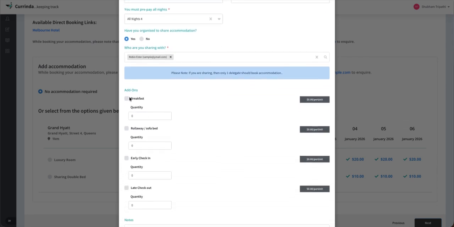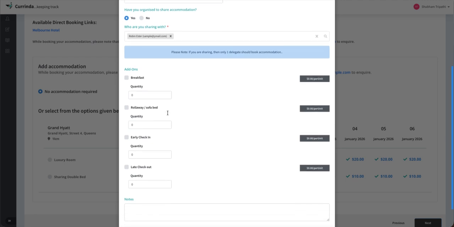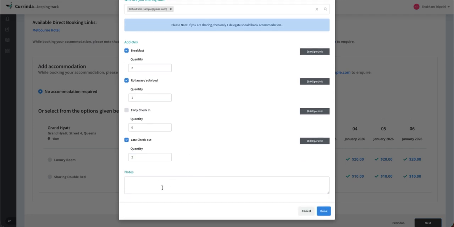Then I have add-ons which are available with this room. So I'll say breakfast. If I'm sharing my room, I will obviously take two quantity. I want a sofa bed. Let's say I want one. Early check-in, no, I do not want early check-in. Maybe yes, I want late checkout. So I'll just take one or two. Maybe Robin is my friend, so I'll take two. If I want to add any notes, I can add them here.